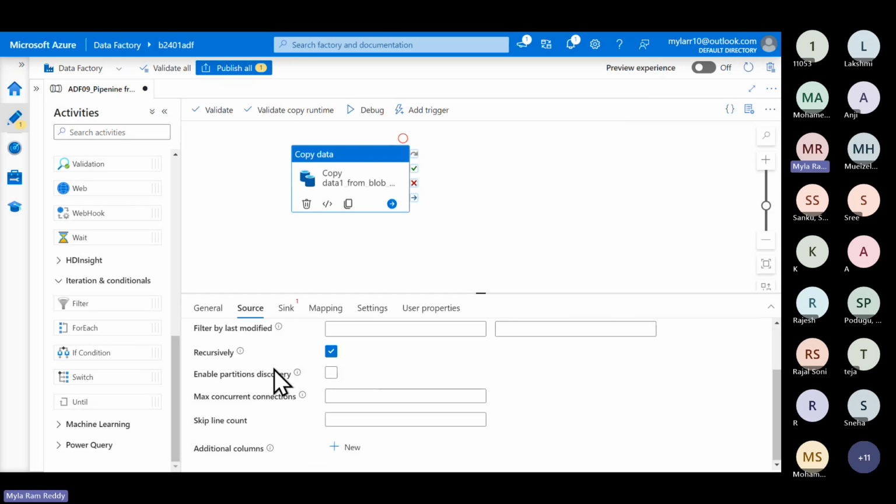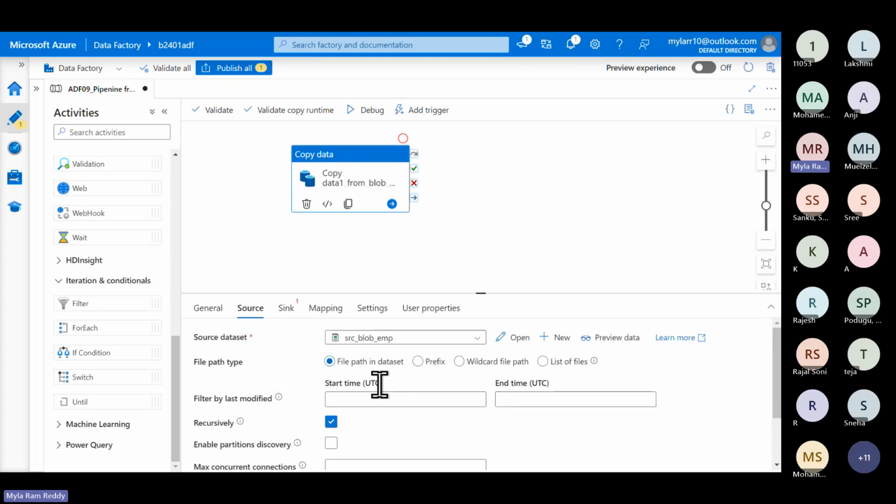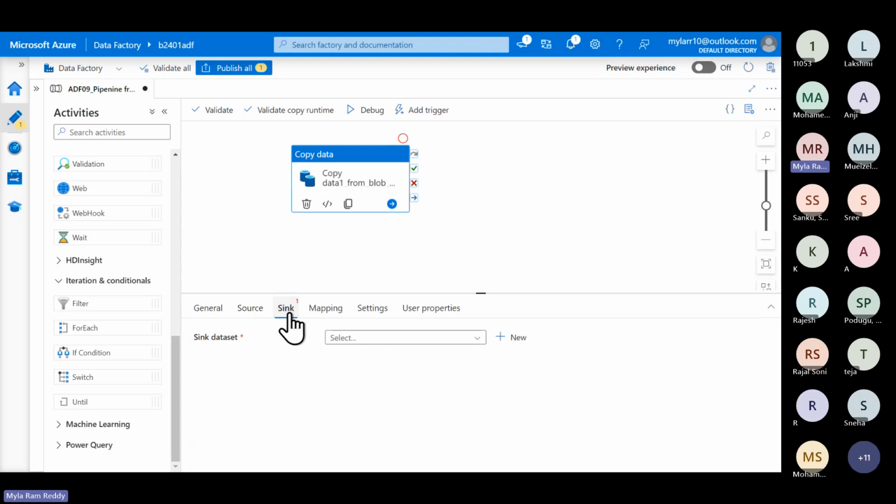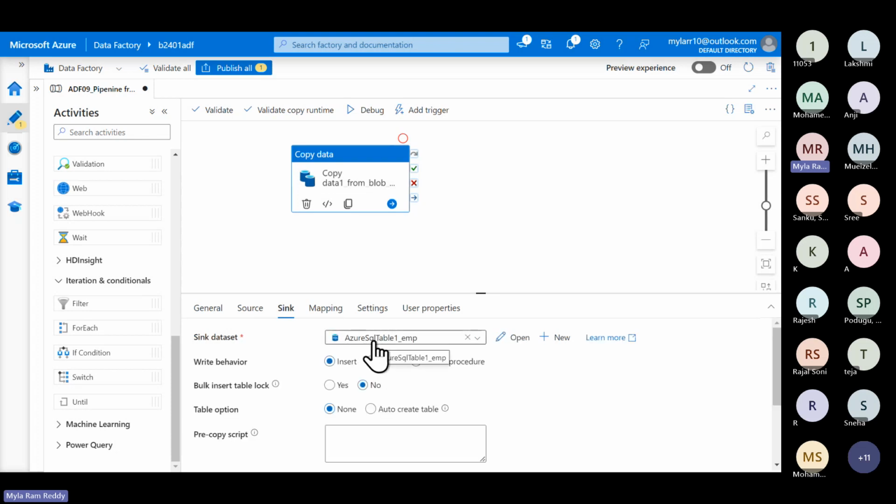We'll talk about some extra options available, like additional columns and all, in the next activity. Time being, I'm good with the source. Let us move on to the sink. If you click on the sink, then it is asking here, what is our target? Target is Azure SQL database.